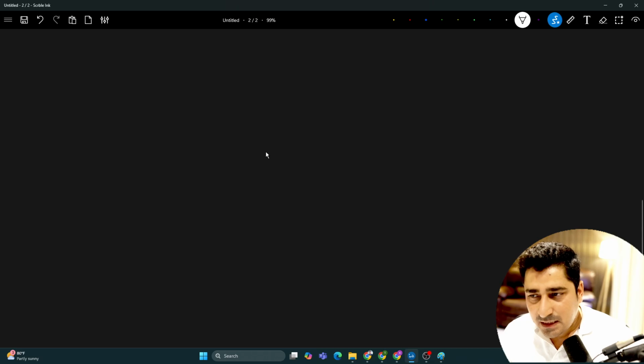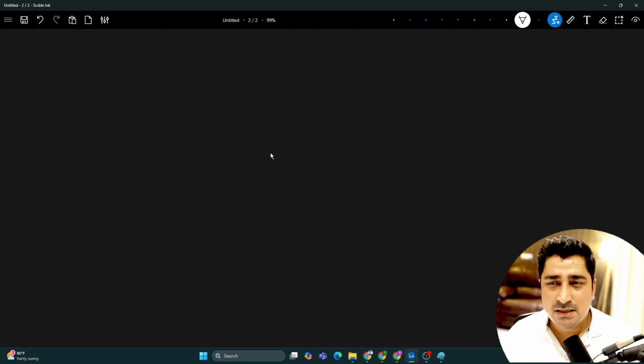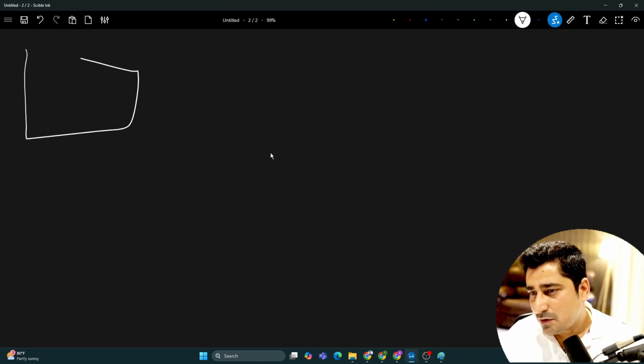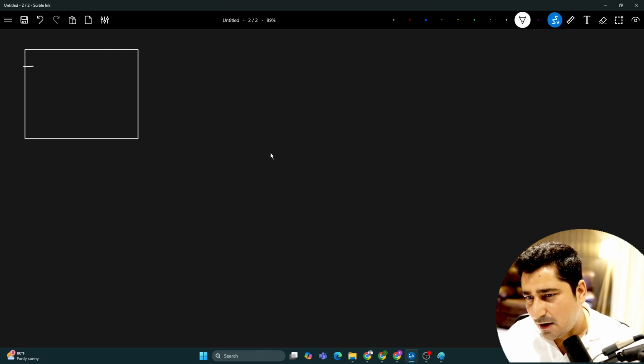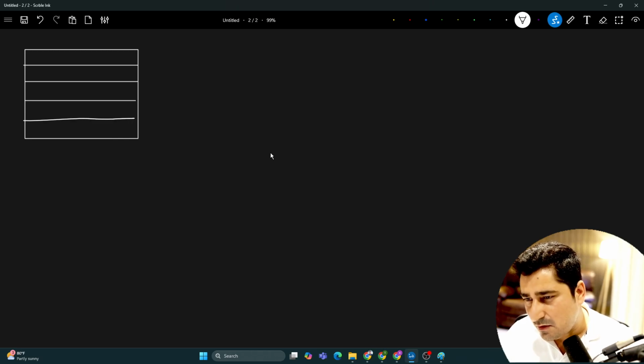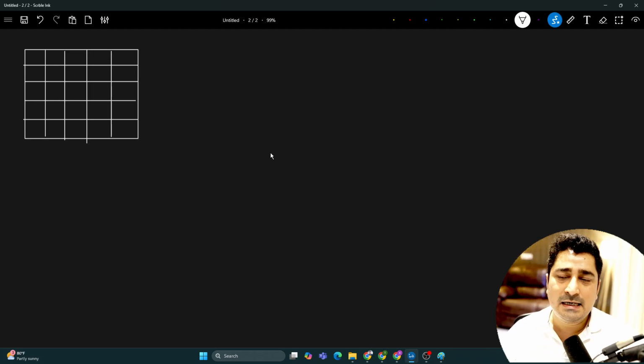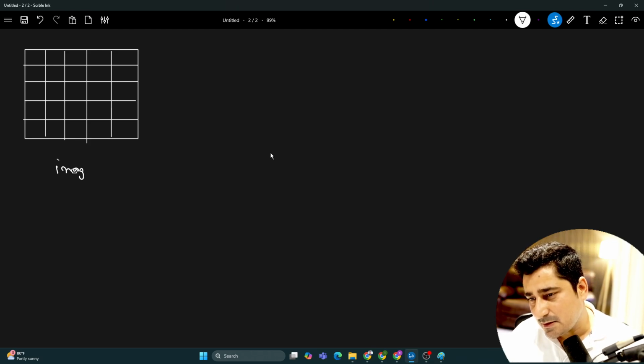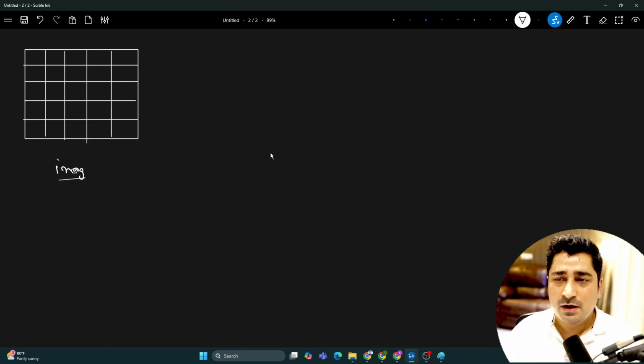So here, as we all know, images are nothing but a combination of pixels. I'll consider a 5 cross 5 matrix and assume that it represents one of my images. So 1 2 3 4 5, and again 1 2 3 4 5, and inside that I'll put some pixel values. Let's suppose this is my image, by the way.